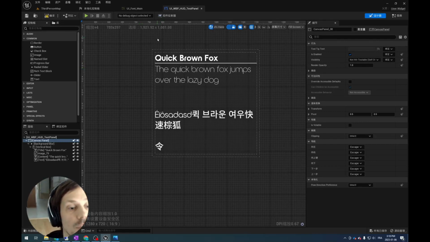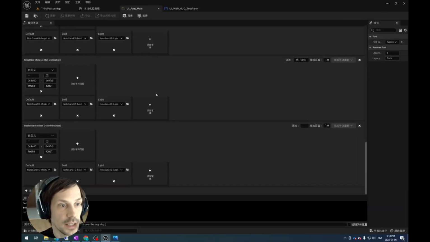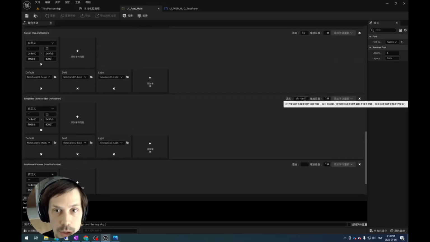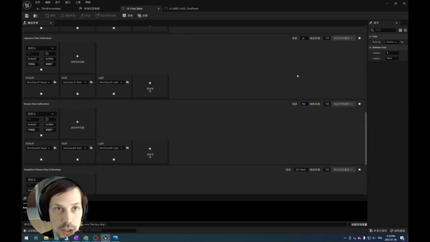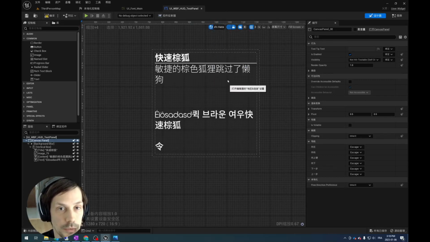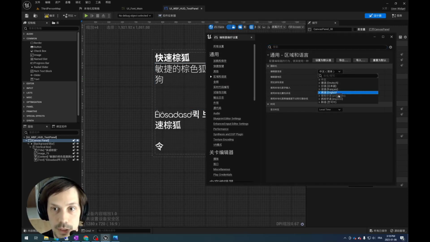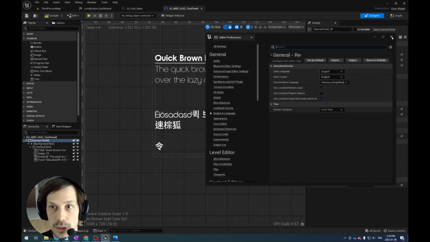So to summarize, the Han unification to me is the only reason why you will use this region setup here. Let me put this back to English before I forget how to do it. All right, good.